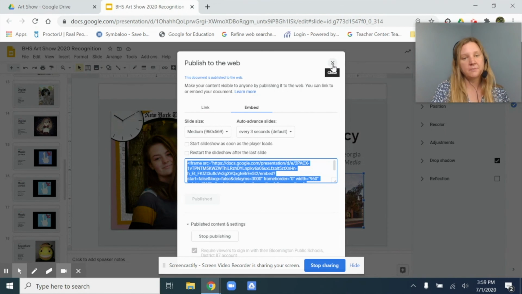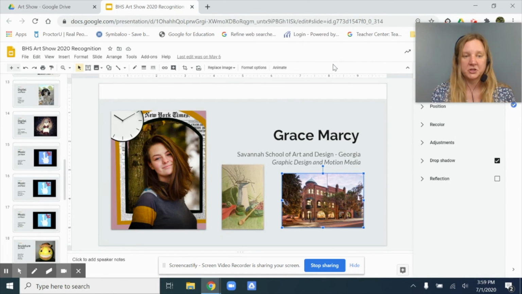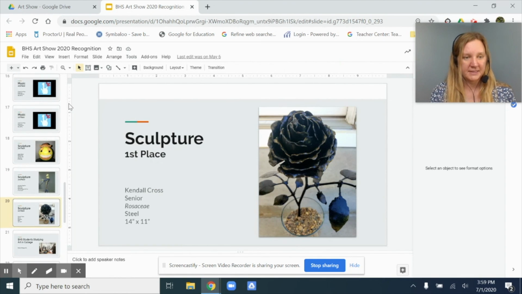Now, I found out the hard way, this is just a little information for you, that because I have a district account, I am not allowed to share any of my Google files to everybody in the world. So only the people who were logged in under District 87 would have been able to see this show, which might benefit you in some kind of way, especially if you have personal information you don't want to share with everybody, you just want to keep it inside the school. So I found out the hard way that I couldn't use this.